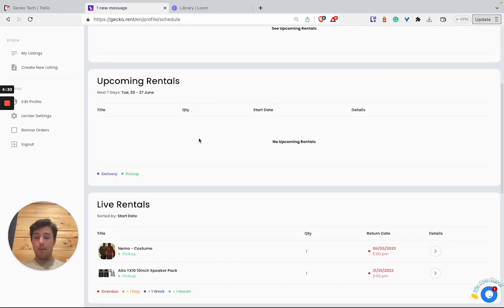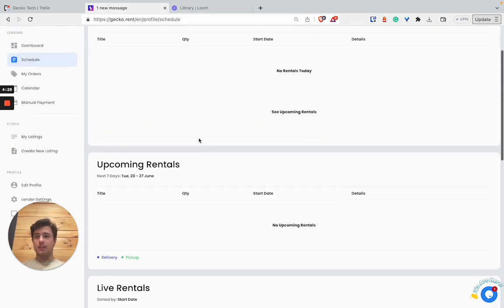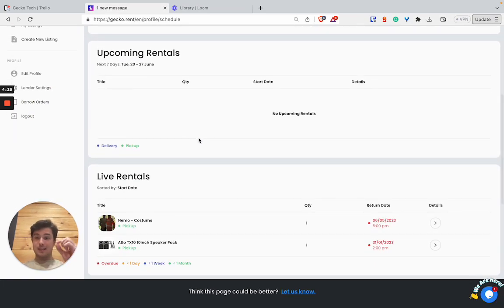Then you've got your upcoming rentals, which is what's delivered and what's picked up. So that is color coded for you, which you'll see below. That's all the same. And one is going to be blue, one is going to be green. Now the upcoming rentals is for the rest of the week, and you're able to plan accordingly.